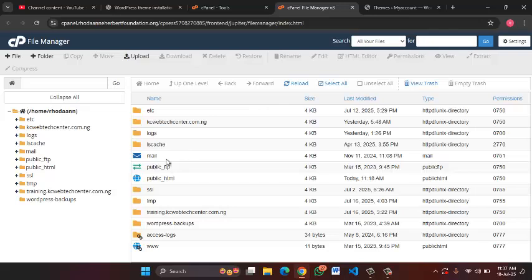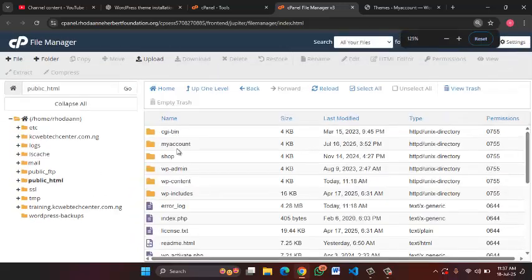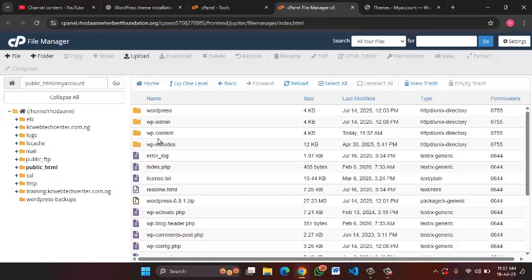Locate it. Then, everything you are doing is under your public_html. You click on it. Once you click on it, you locate the folder, my directory, which is my accounts. Hope you can see it, my accounts. We click on it, open the folder, then we click on wp-content. You can see this wp-content.